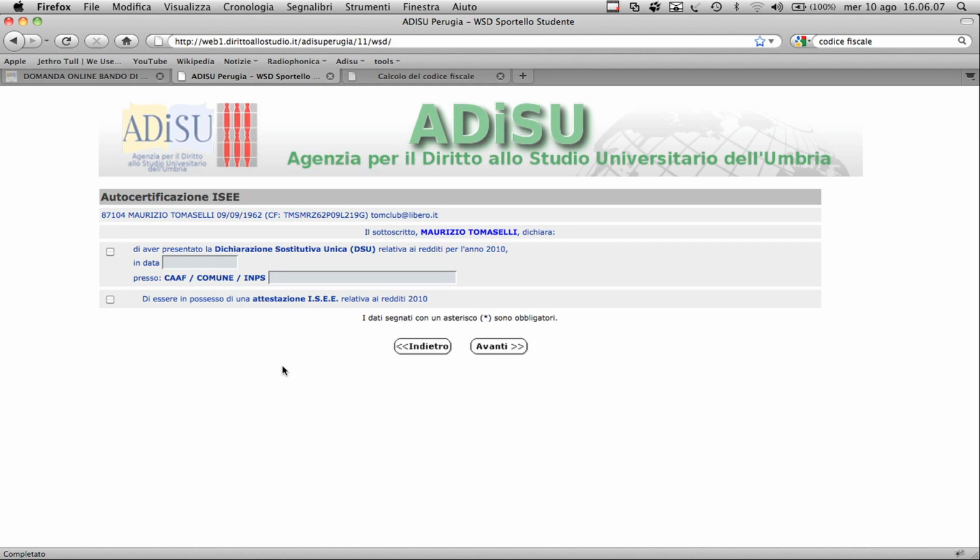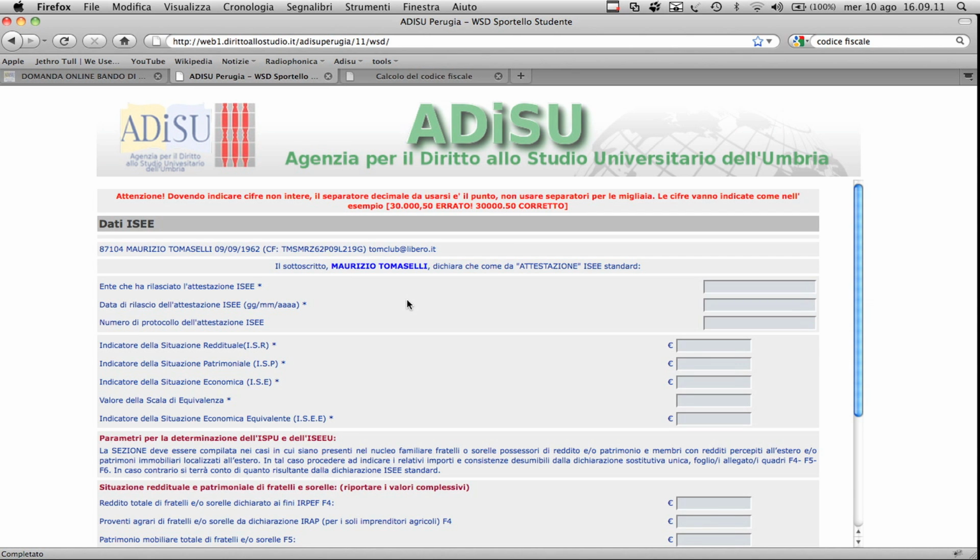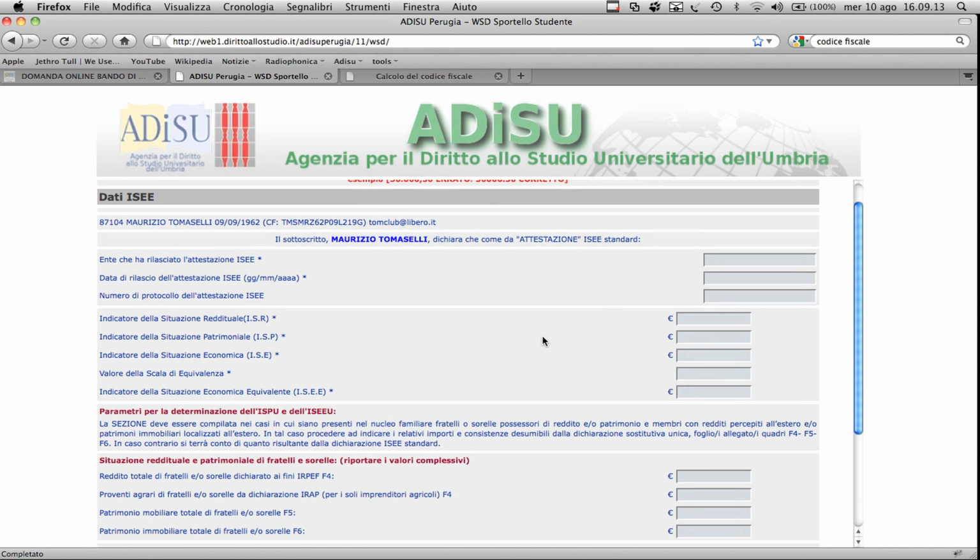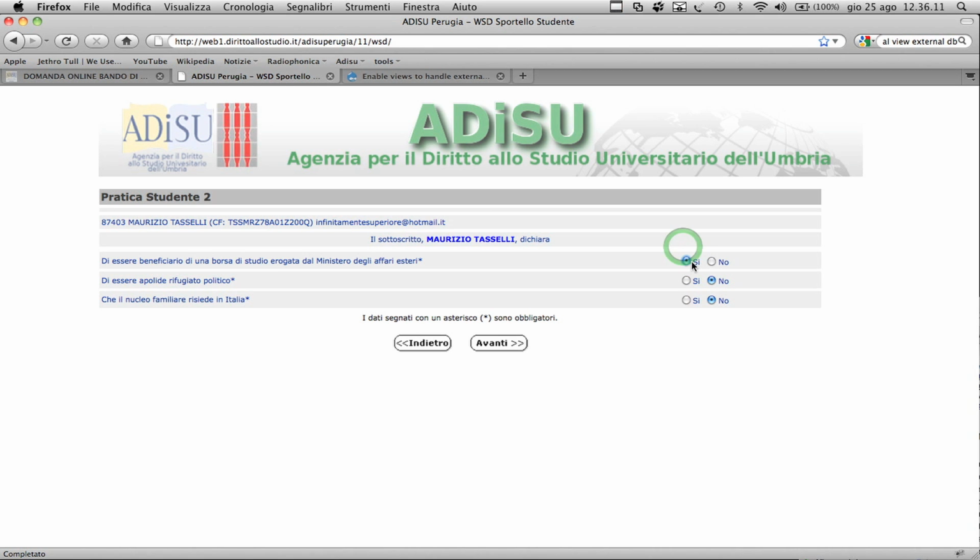Then, click Avanti. In the page that contains Dati ISEE, you must insert the data that you will find in the ISEE certificate that you obtained, which refers to all the incomes and properties of 2010. Then, click Avanti.